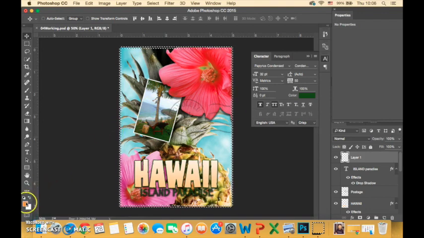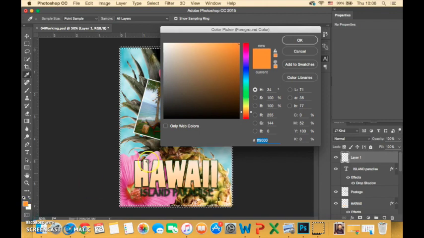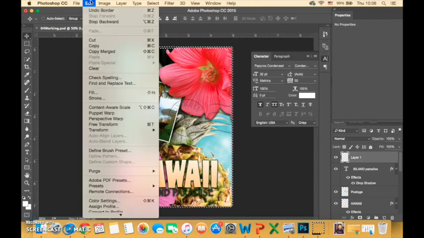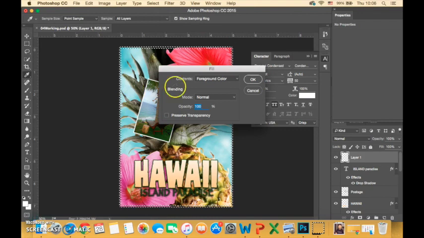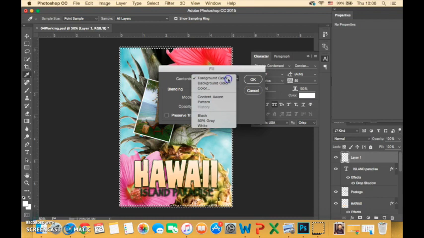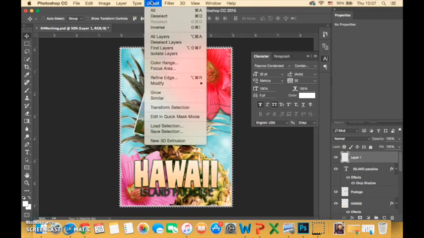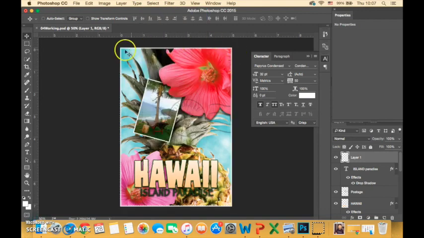And then come to foreground color and choose white. Click OK. And then choose Edit, Fill, and choose Contents as foreground color and click OK. So you'll see the white color is filled in the border. And choose Select to deselect, and you can clearly see the white border outside of the image.